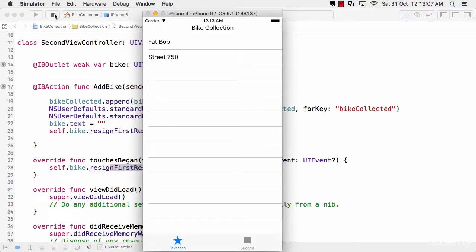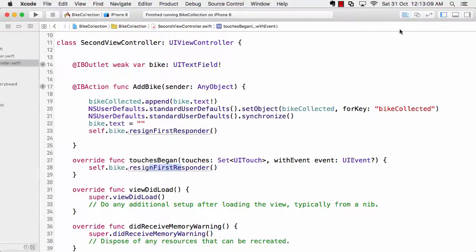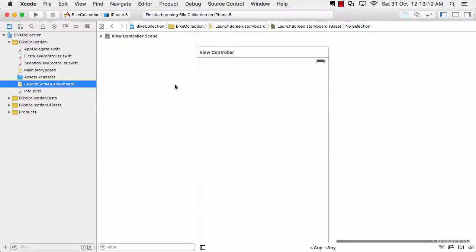Now what's your task in that? Your task is just to create a simple text label on the launch screen and just have a label out there that says about to launch.